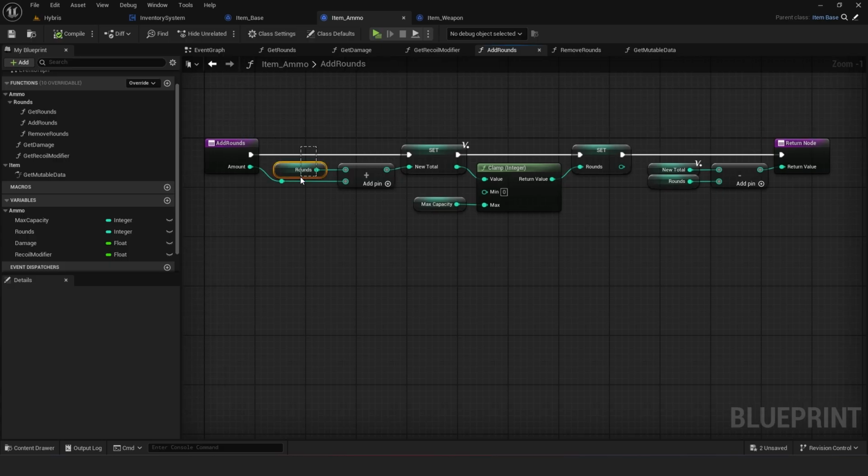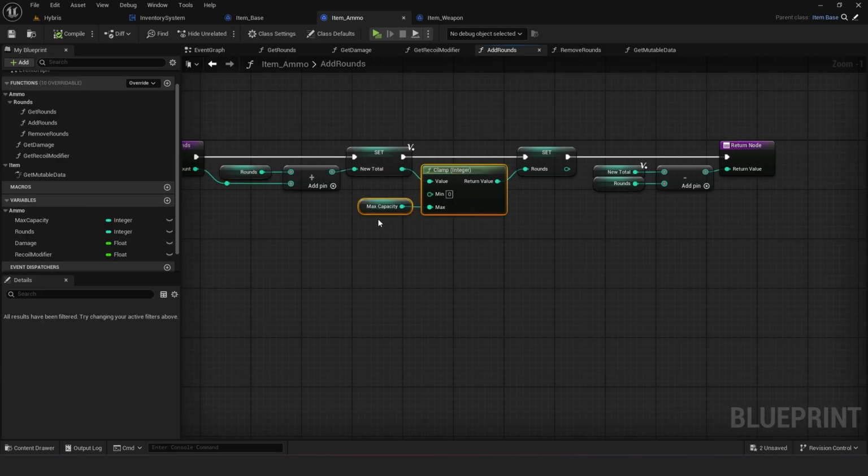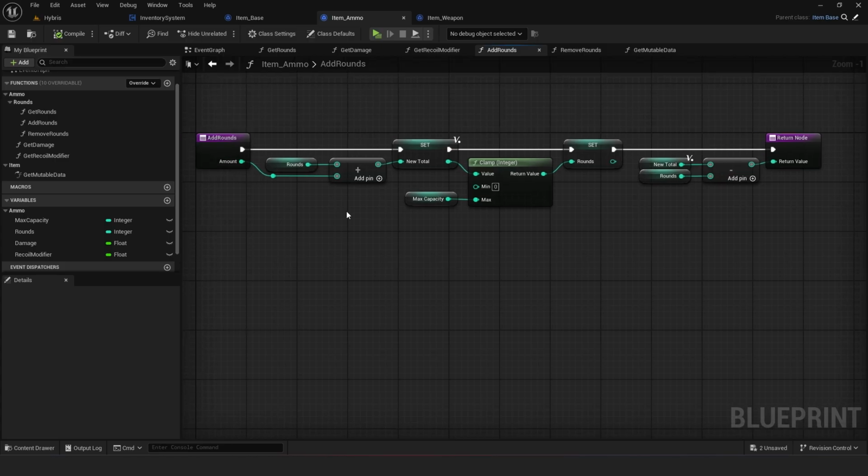Here we take the rounds we currently have and add the amount we pass in, and we store that temporarily in a local variable called new total, and then we can clamp that value based on the max capacity to set the new one. This function does return the amount that it wasn't able to add. So let's say you attempt to add 10 rounds and the capacity of a particular clip is say 30, but there was already 25 in there, so there would be 5 rounds it wouldn't be able to fit in.